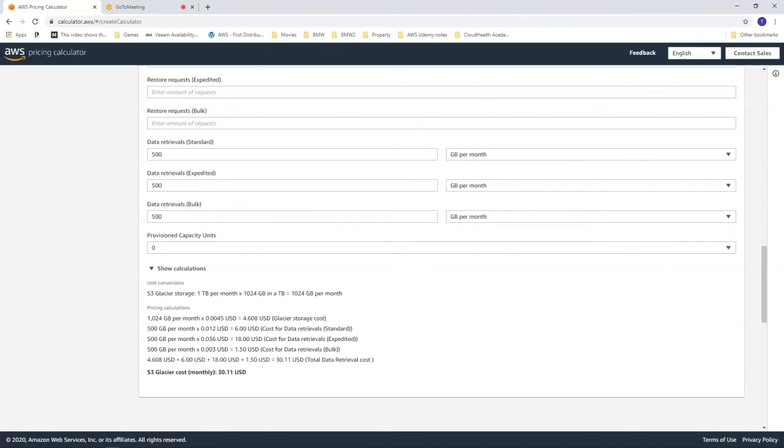So based on the time of retrievals for the standard, this will take 3 to 5 hours per gigabyte to retrieve the data. And for expedited, you pay, sorry, let me just start with standard. Standard, you pay $6, and it will take around 3 to 5 hours per gigabyte. And the expedited will be $18. And this takes about 1 to 5 minutes to get your data, but per gig.